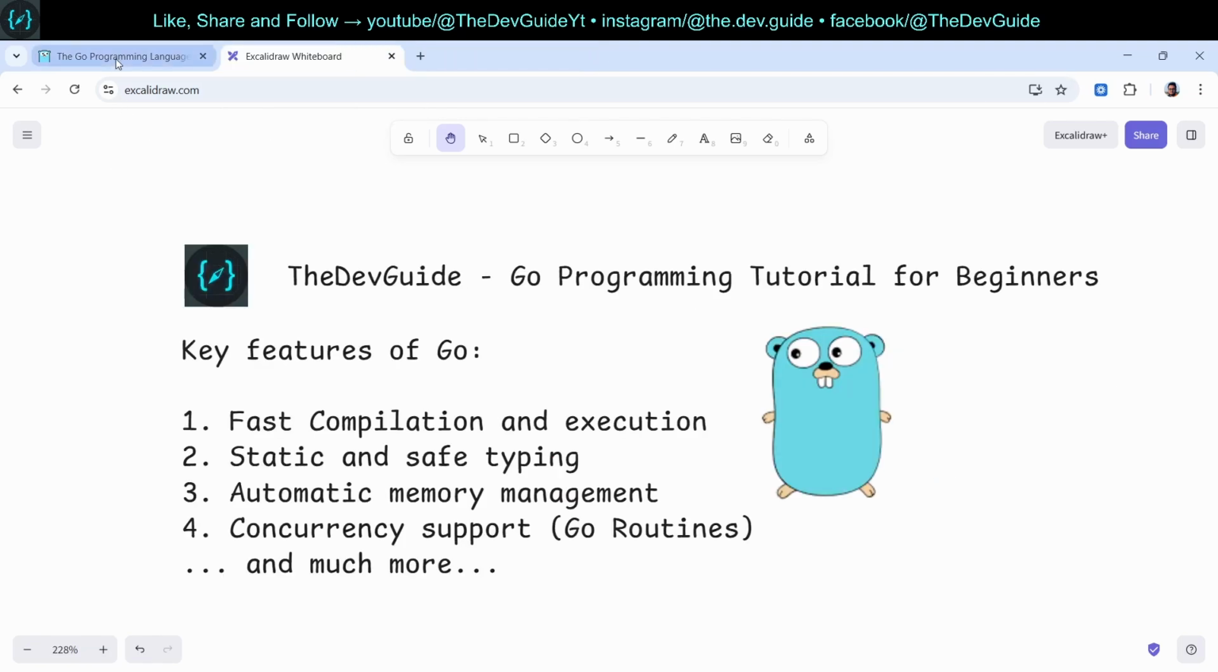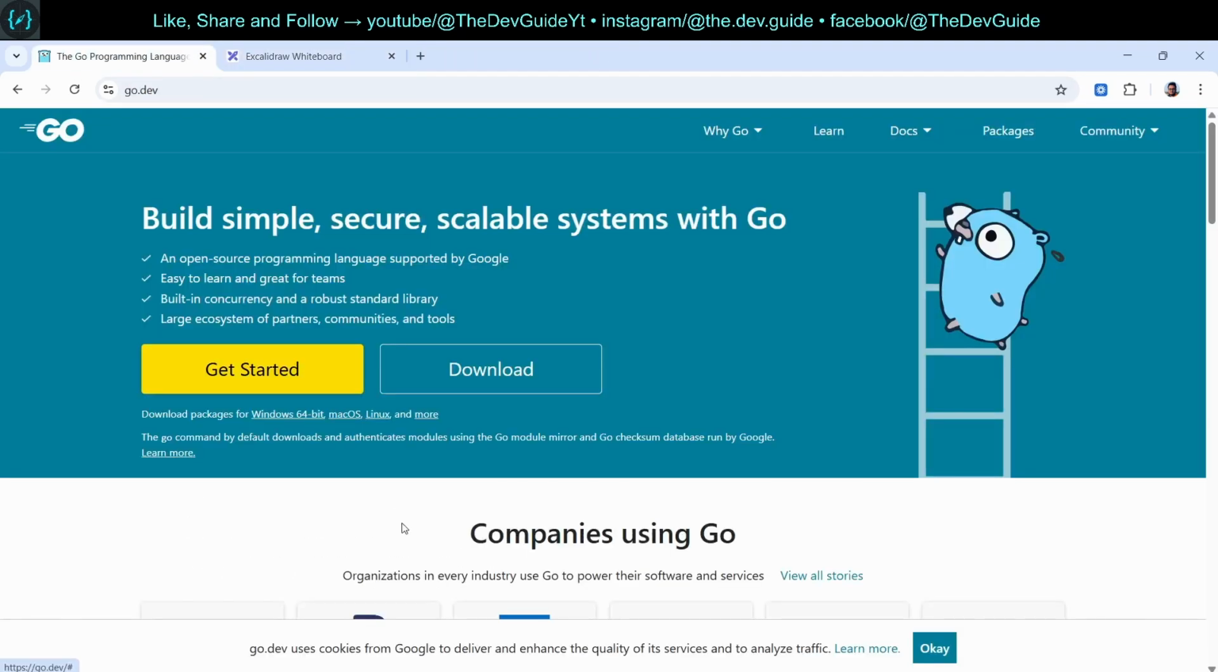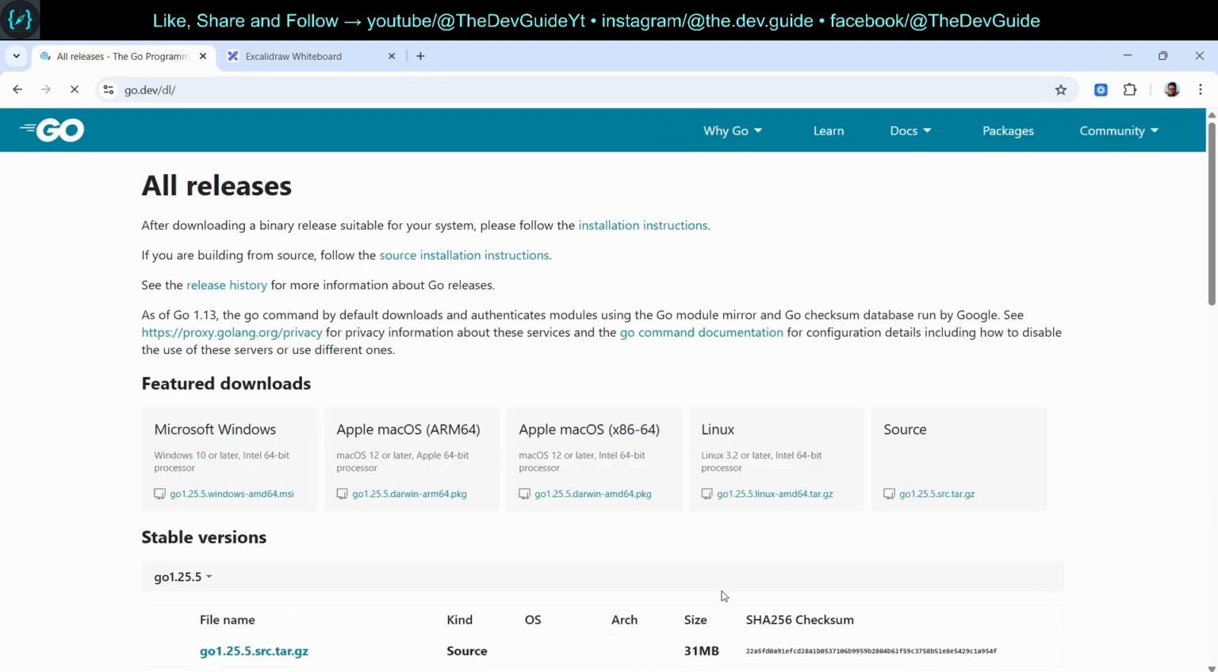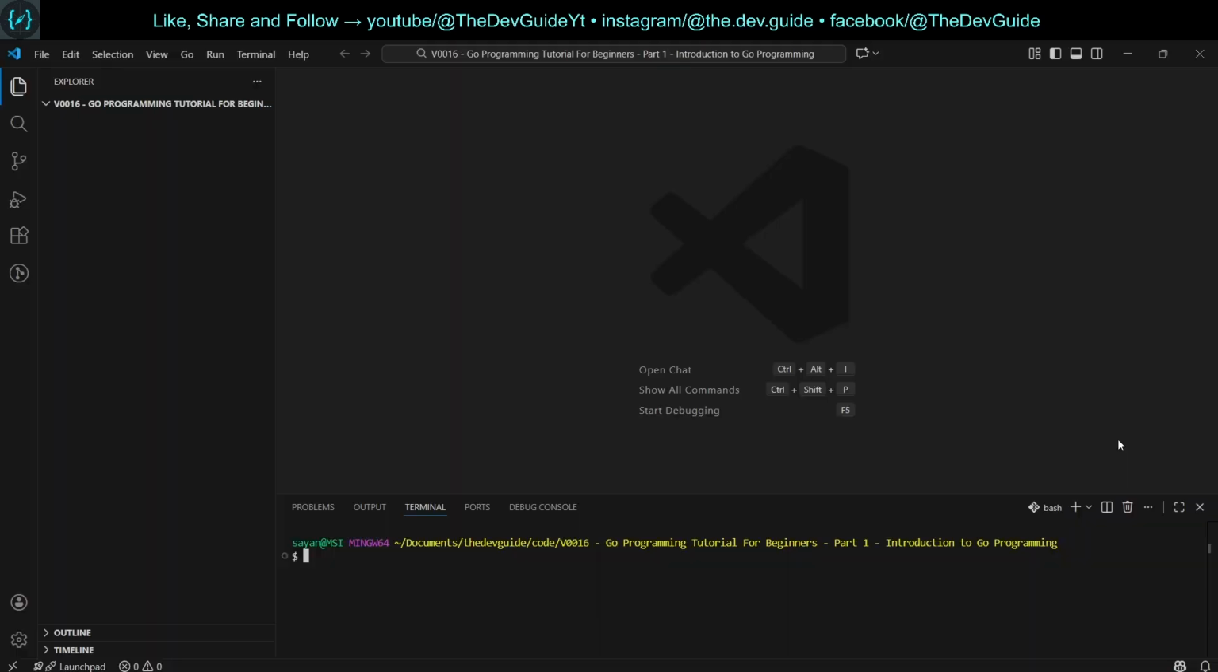Now, enough theory. Let's go and install Go. If we go to the website called go.dev, we will be able to download the version of Go that we want based on the operating system that we are using. Once we install the Go programming language on our computer, we will be able to verify that using the command called go version.